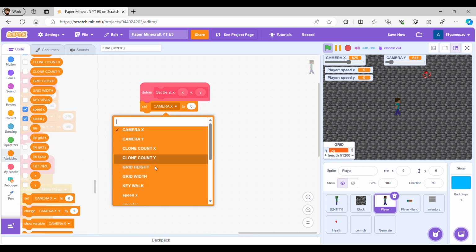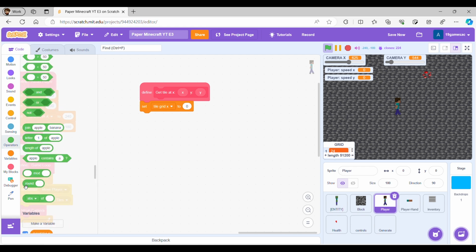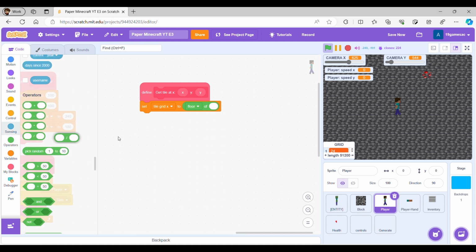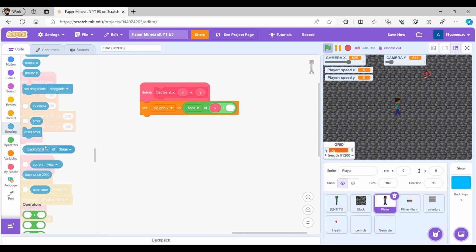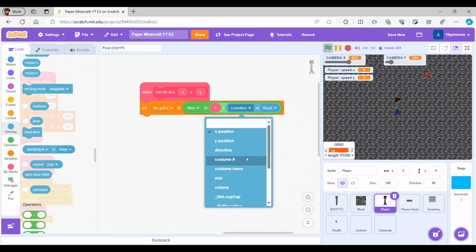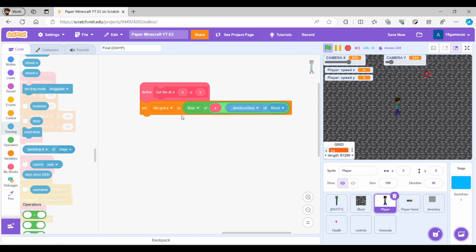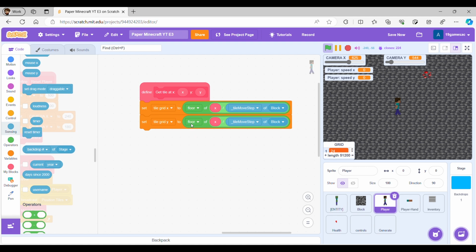Now we want to set tile grid x to the floor, which rounds it down, of x divided by 32. However, we want to have it as the tile move step of block, as it can change. Now we duplicate this, and same thing for tile grid y, just replace all references to x with y.